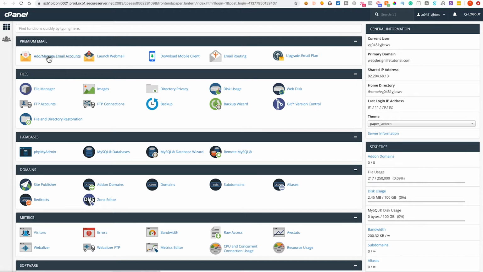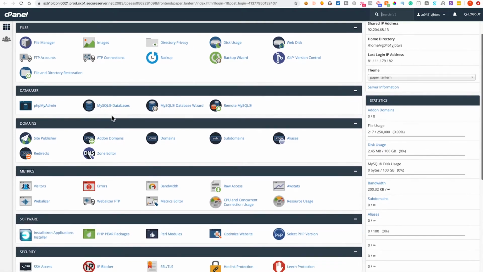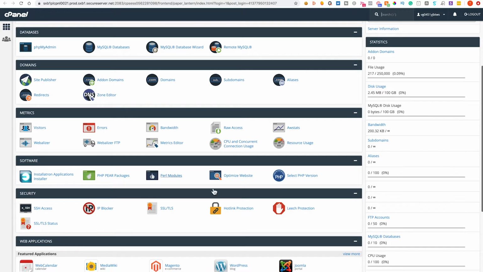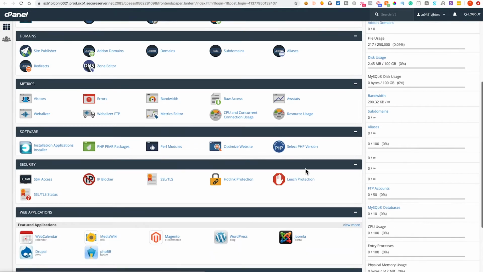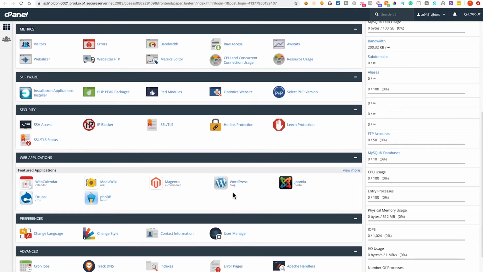Up here at the top is where you can add your mail accounts if you're looking to set up emails. Here we have FTP connections if you're looking to set up any FTP for yourself or a development team or whatever. Just a couple more things. If you ever need to update your PHP version for whatever reason, you can do that here. But more importantly, the area that we want to focus on is the web application section.